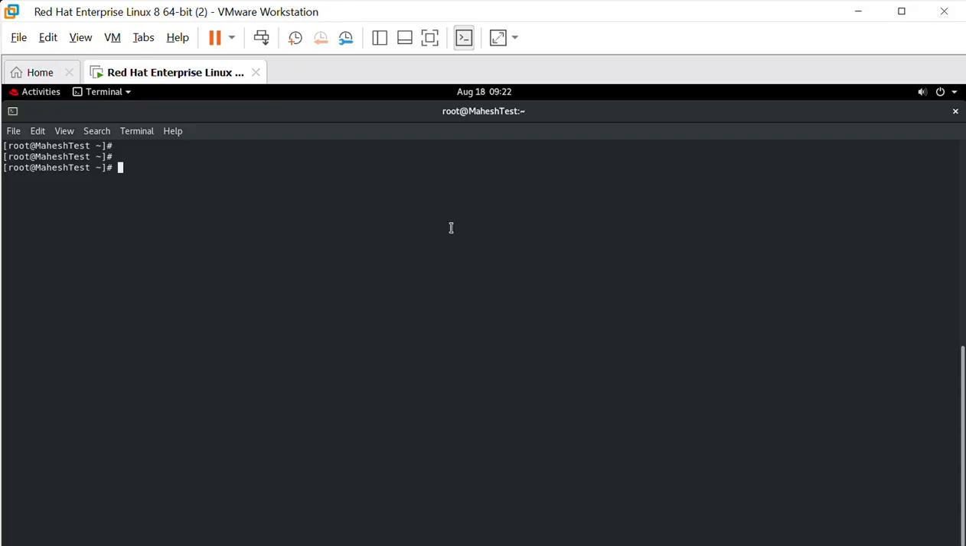Hello everyone. Today we will see how to extend a file system in Red Hat Linux.